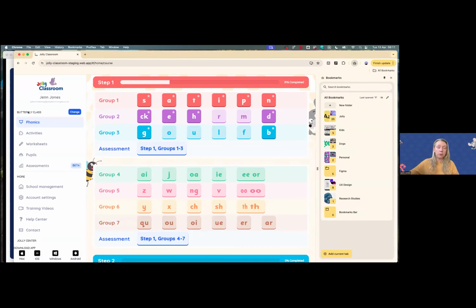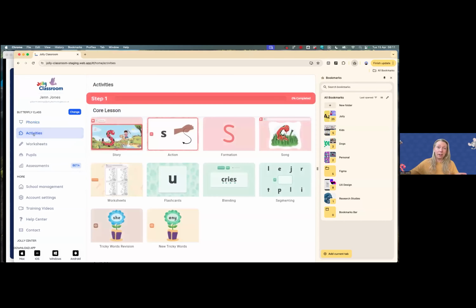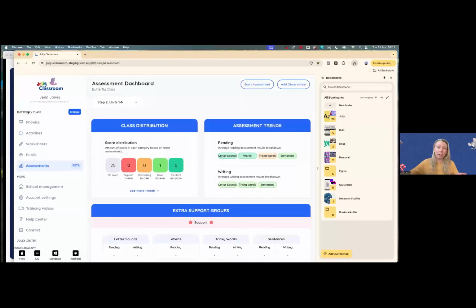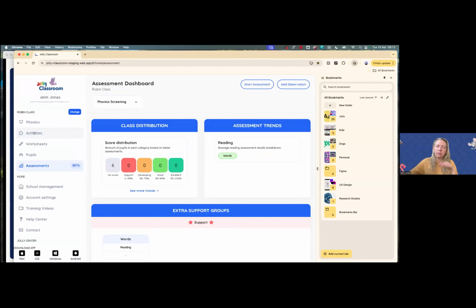I've created a pretend class called Butterfly Class. I've imported pupils and done pretend assessments to show you what it might look like. All of these here, phonics, activities, worksheets, my pupils, and the assessments, all connect to this one class. This is really important because if, let's pretend, at my school there were other classes, let's go into the Robin class. This, let's pretend, is my colleague's other kindergarten or reception class. All of this information will connect to their class.